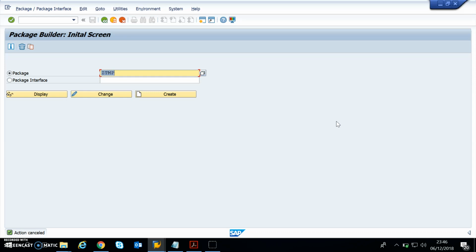The transport layer determines whether the object assigned to the package is local or transportable. As I told you, normally you carry out all of your development activity in the development system and then move the objects to the quality assurance system and finally to the production system, where a system administration team generally sets up a transport layer for your development system, for which the transport route is defined to move the object from your development to quality and from quality to production, or some clients or some systems actually have a pre-production system just between quality and production.